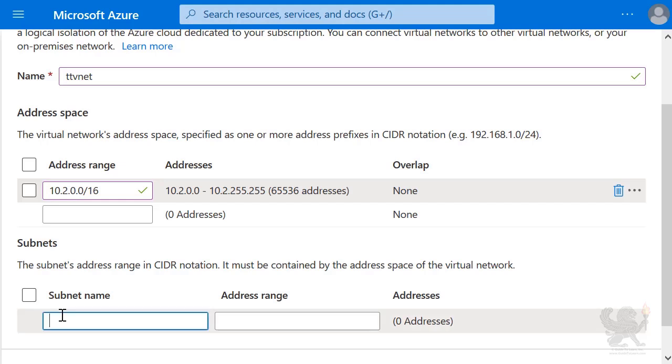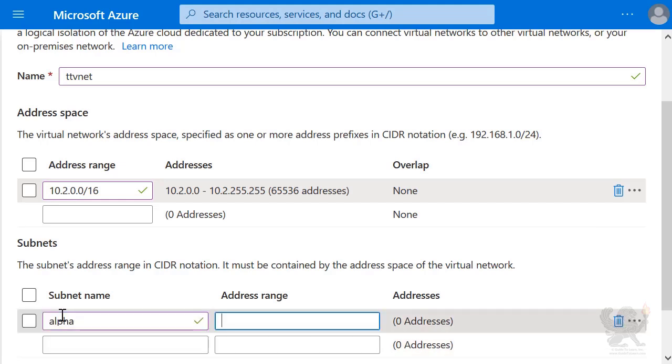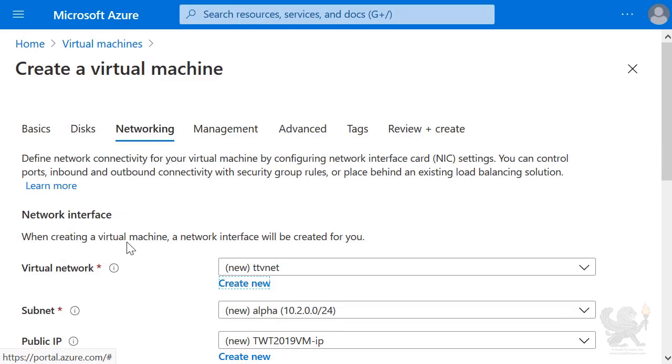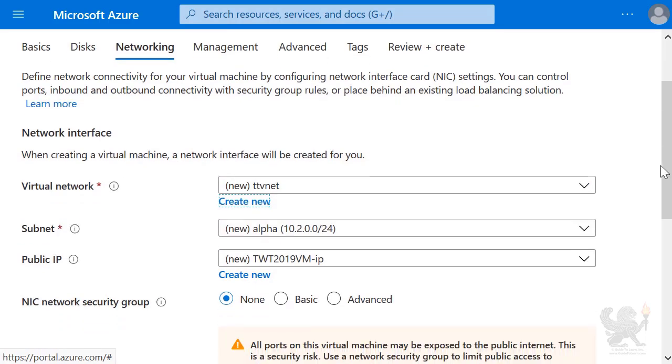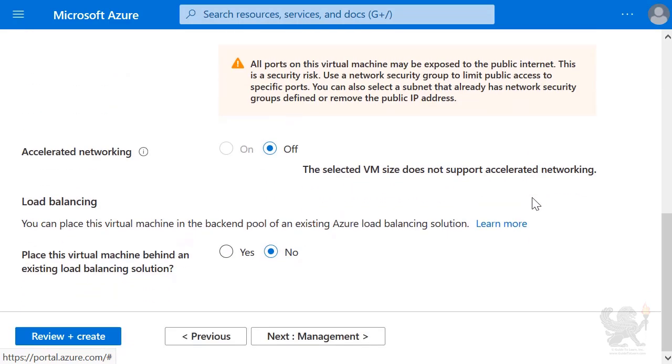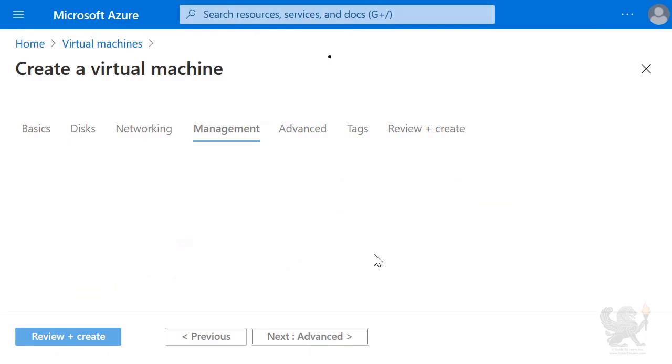So I specify the address range. I then create a subnet named Alpha that has the address range 10.2.0.0/24. This virtual machine will sit on this subnet, which is not related to the Azure Active Directory Domain Services subnet that is also active in this particular subscription. I select OK. I make sure that network is selected, then I select the Management blade.